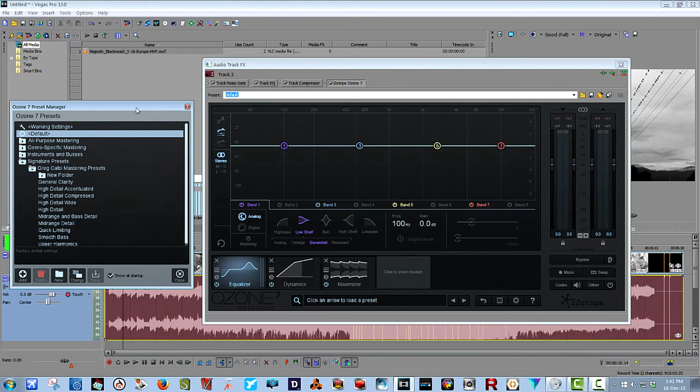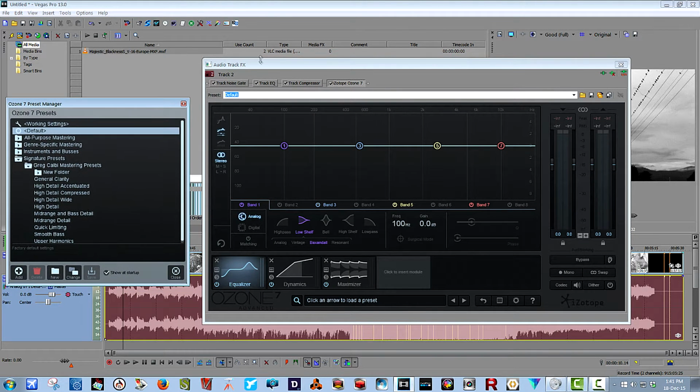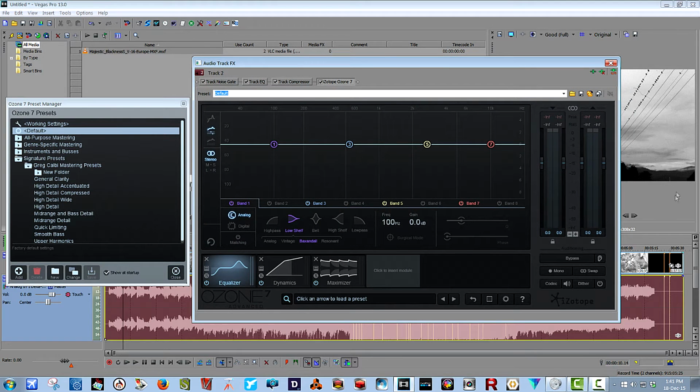Now I'll just move the effects window to the left and move this one across. We can see the video still working in the corner, but that's not really essential. There's the waveform, and here's the main window that we're looking at in Ozone.